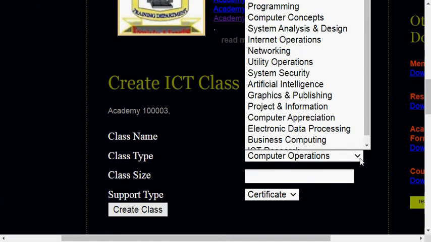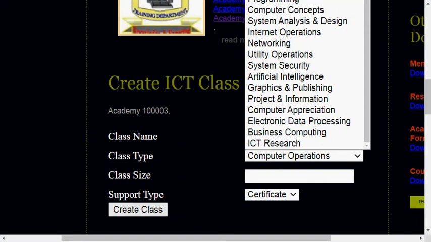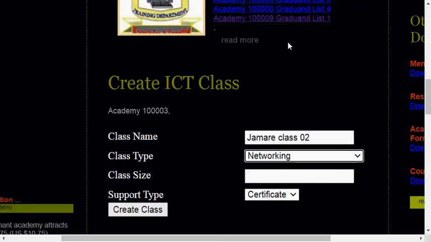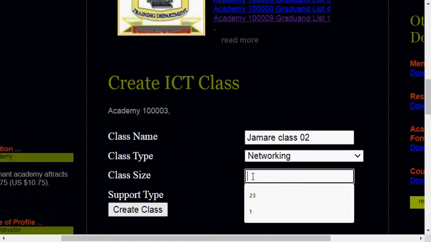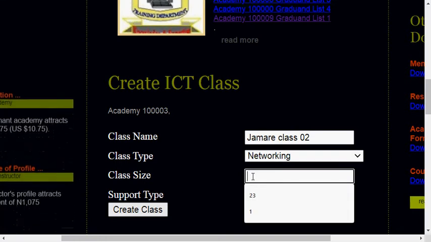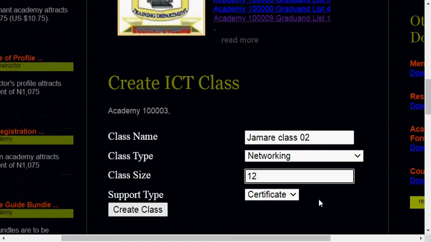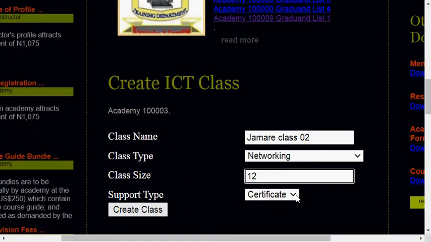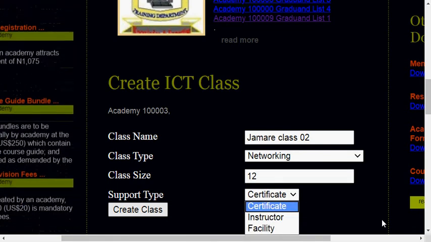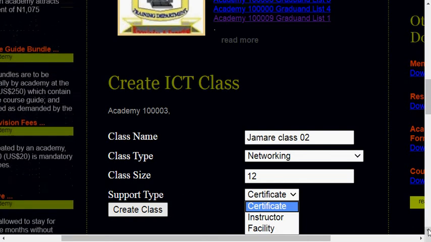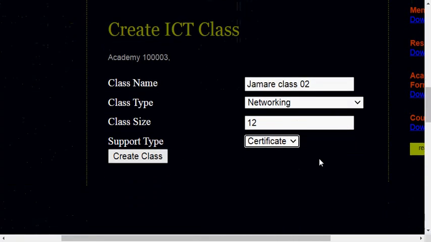You actually select which one. Let's say it belongs to networking. And then you give us a class size, how many students are in that particular class. For instance, 12 students. And then you must specify which kind of support you want for this class. Is it certificate? That is when at the end of the training, you will like Gwani software to issue certificate to all those 12 trainees.